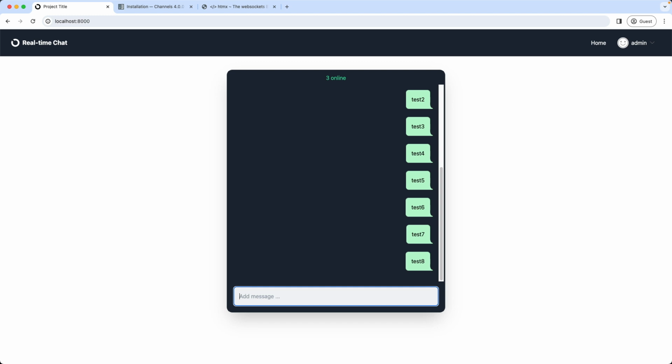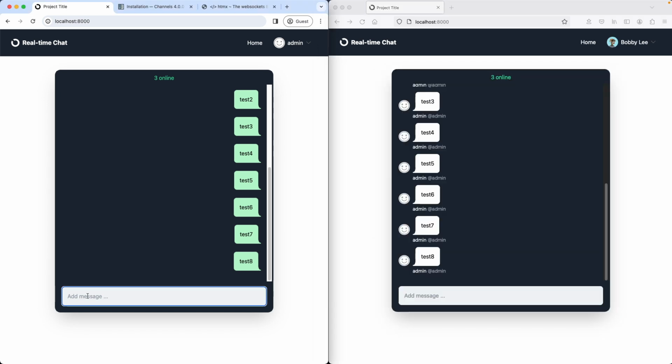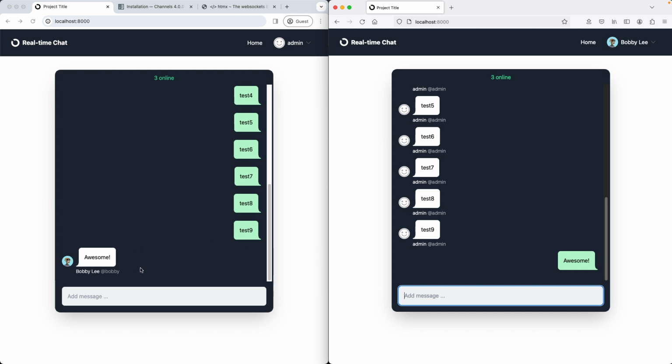Great. And now let's test with an additional user. I sign in here with Bobby. Okay, and sign in. And now I add another message. Test 9. And as we can see, also Bobby received this message automatically. Awesome. Alright, we successfully implemented now a WebSocket connection with Django Channels and using channel layers to broadcast messages to all the users in a chat group.